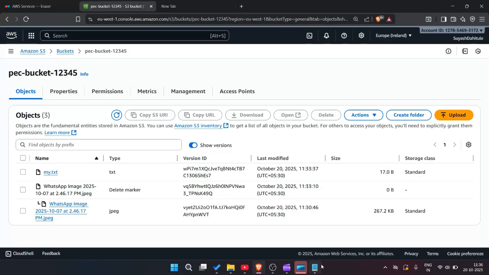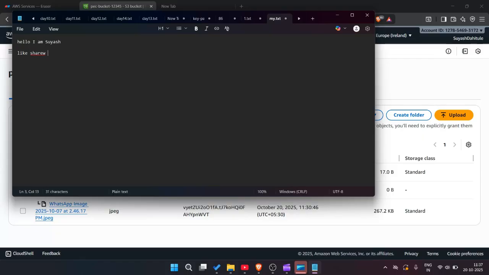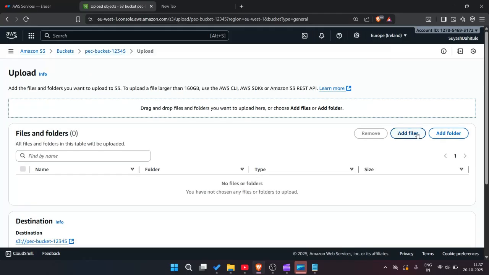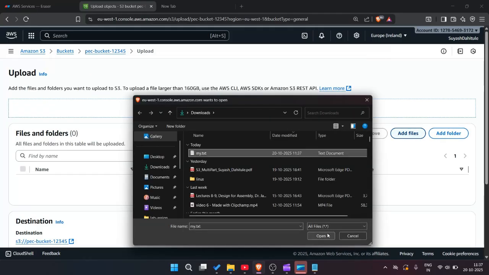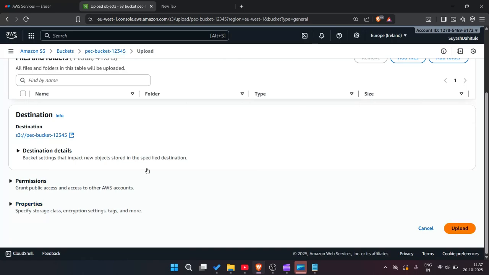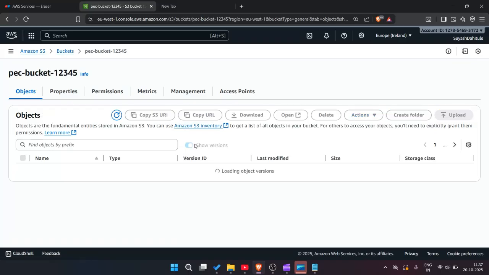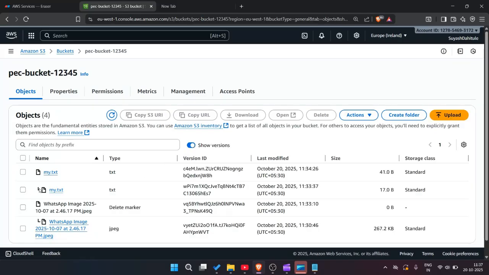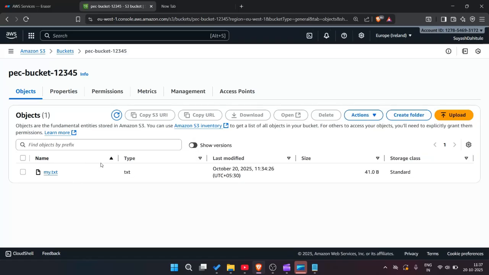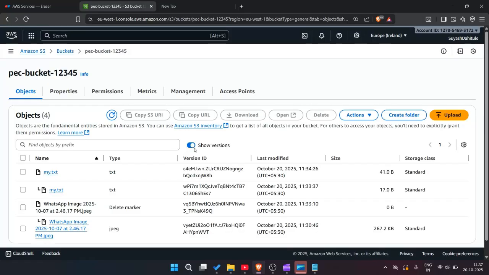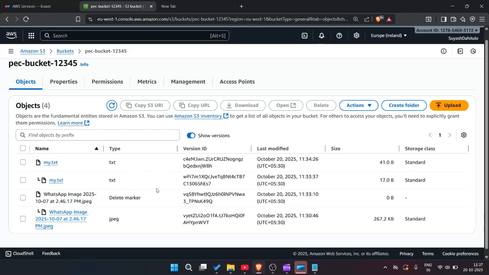Now let's modify this file and re-upload it. Once you click on Show Versions, you can see a branch, a thread, is created. When you disable the Show Versions option, it shows only the latest version. When you enable it, you will see there are two files. If a file has the same name, it will create a new version with its own version ID.